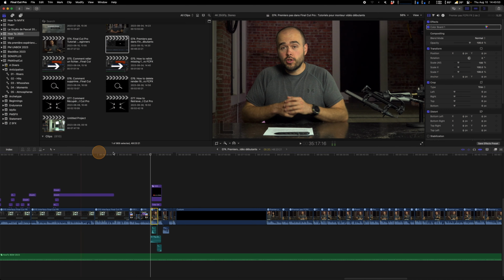Then we're gonna move a little bit to the right. There are 2 arrows, one over here and one over here. Those arrows are made to move from one project to another.